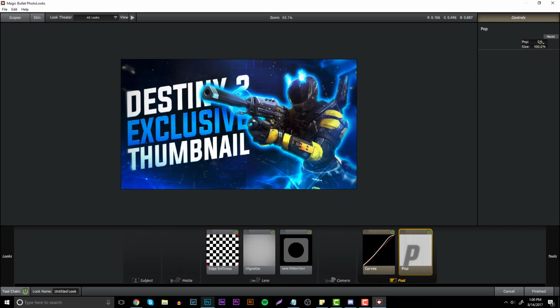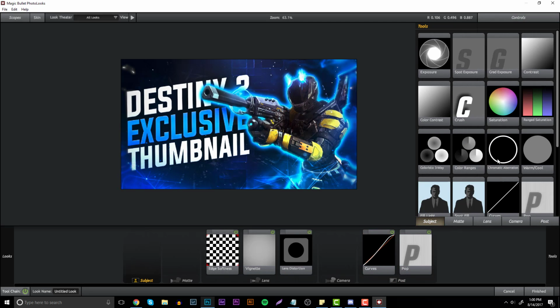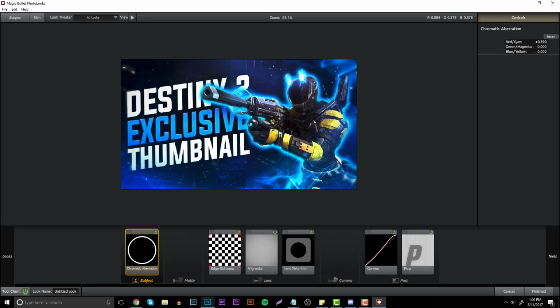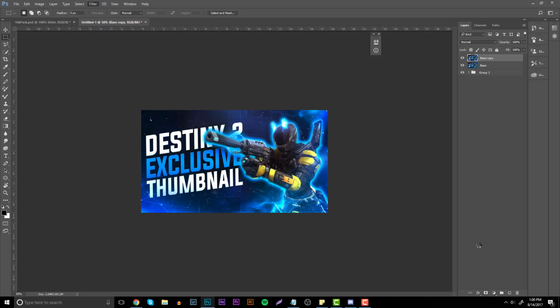We're going to go to the Pop, and we're just going to drag the Pop to the right about 66 plus, and then go to Chromatic Aberration on the Subject tab as well, and drag it to the right. Click Finished, and then it's going to load, it's going to buffer, and then it's going to be added, and then we've got a thumbnail going on.